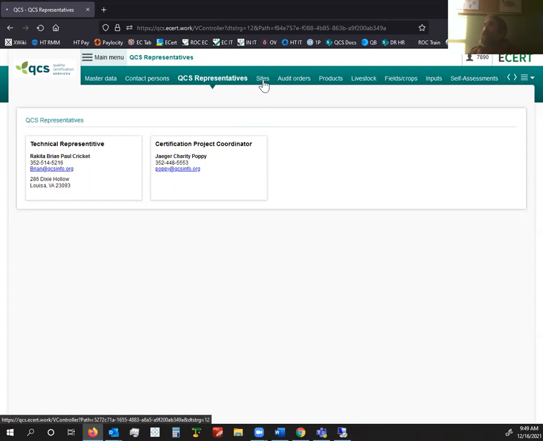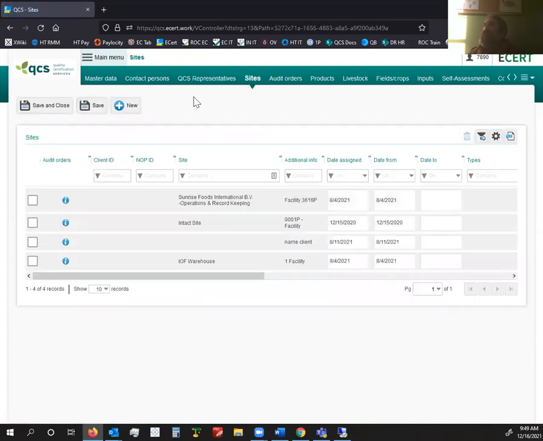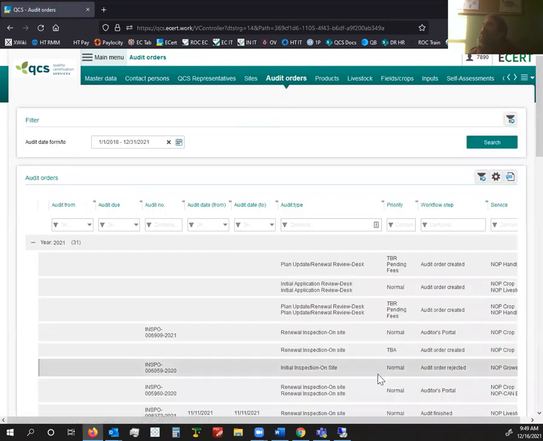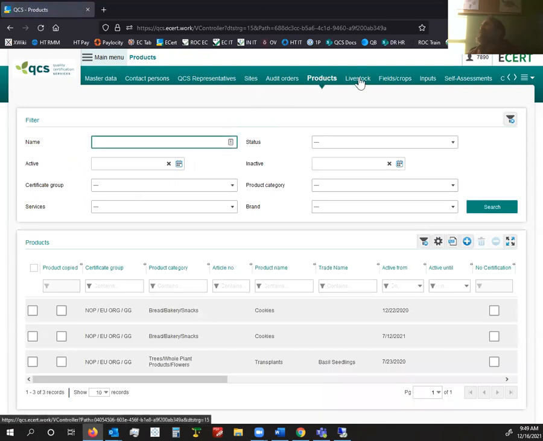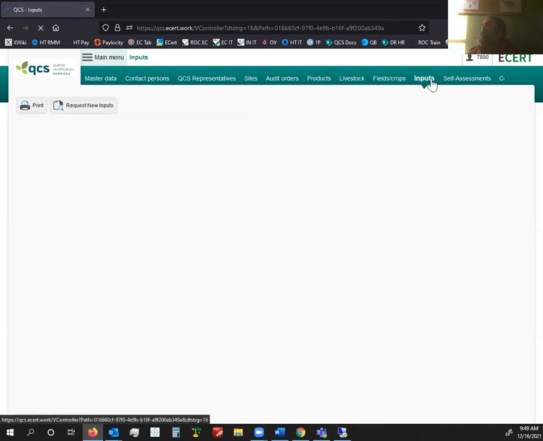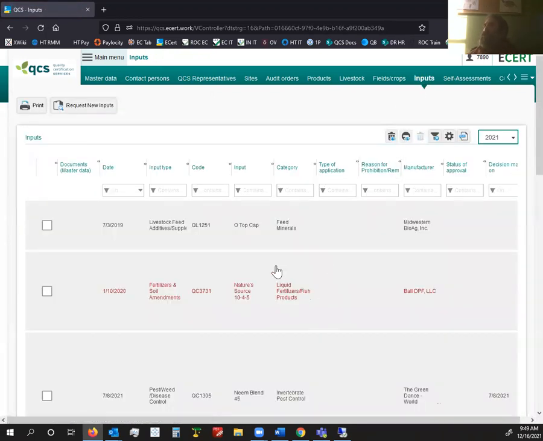And here we've got sites. These are the facilities where you do organic production. Audit orders include both inspections and internal reviews we've done of your operation. Products are your process products that we certify you to produce. We've got livestock, fields and crops, and then here inputs. If you remember, we recently did, these are all the inputs. We're mostly using this for crop and livestock clients right now. We're just starting to use this for processing clients.